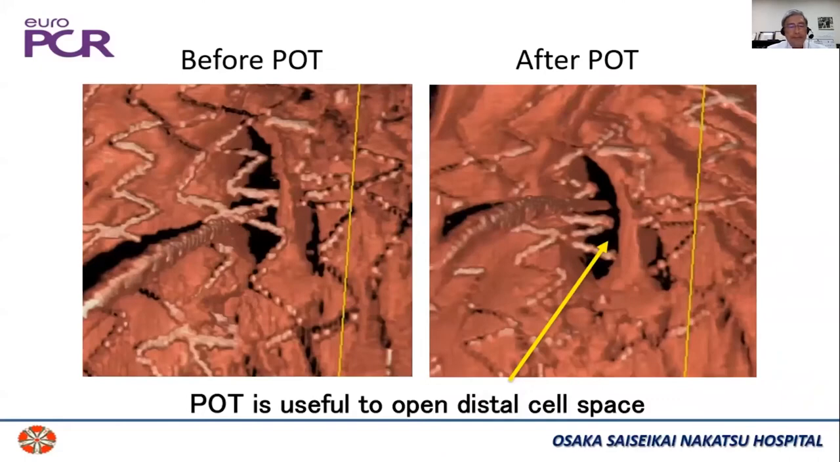This slide shows the importance of POT for distal guide wire recross. Before POT, the distal cell here is narrow and it is difficult to recross the guide wire at this site. Actually, the guide wire recrossed in the proximal cell. After POT, this stent is pushed by the balloon and this space became wide and the guide wire easily recrosses the distal cell.